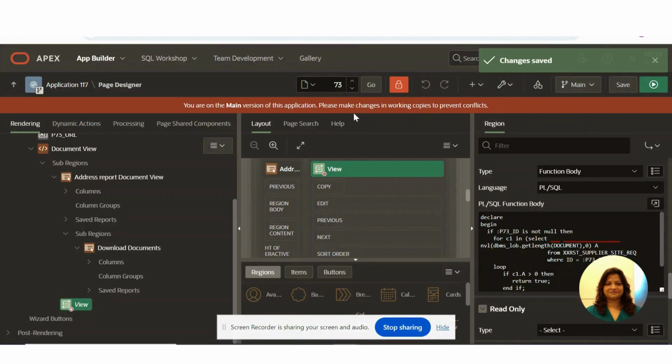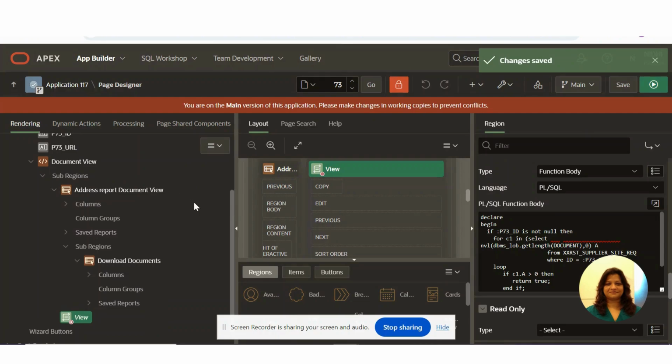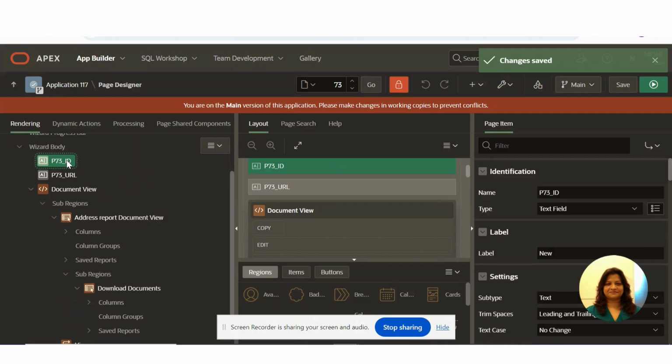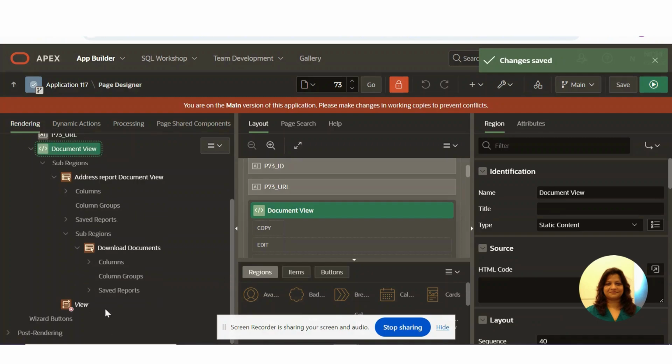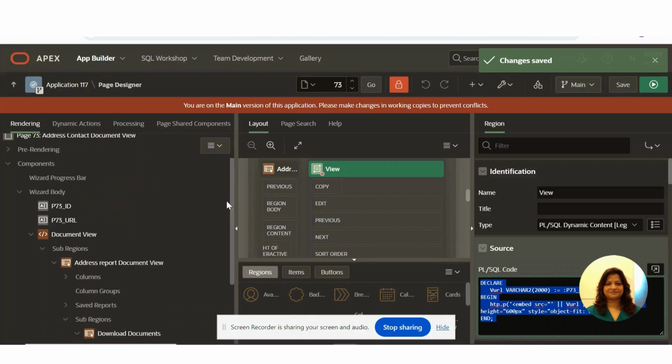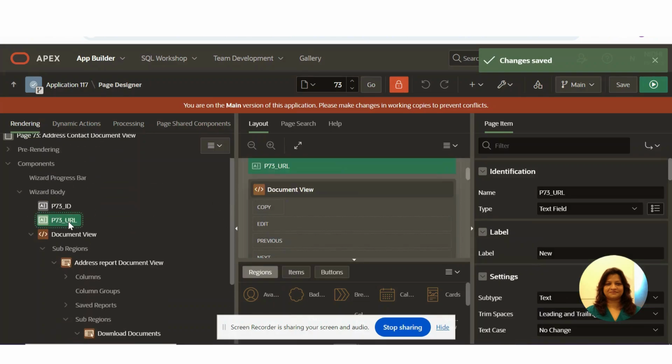This is my page. I will explain to you. This is the ID item, this is the URL item, this is the table, and this is the region in which I have to view and show the document. Correct. So first, I have to get the URL.